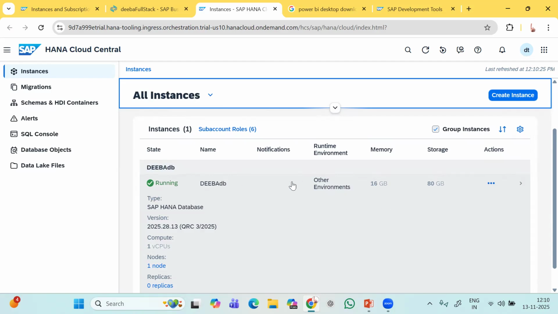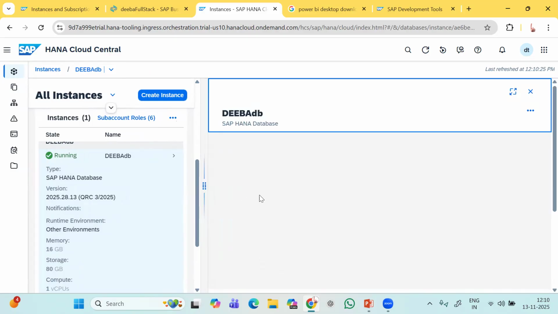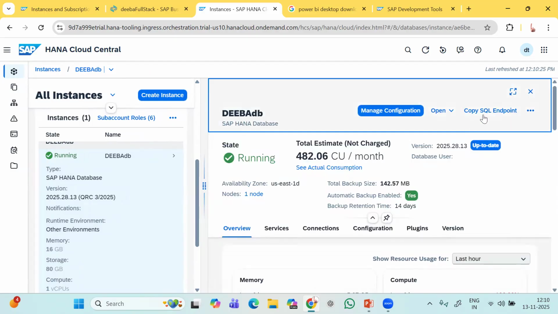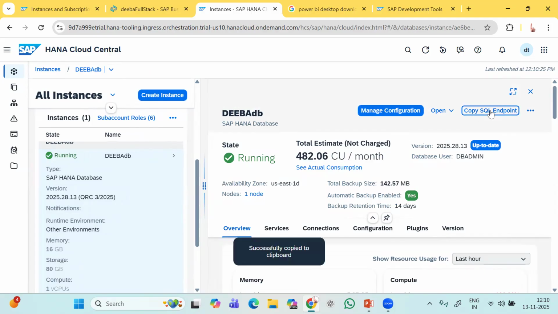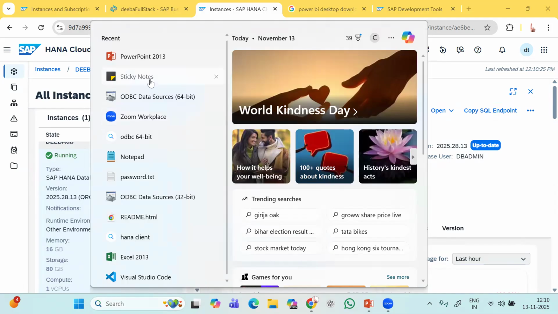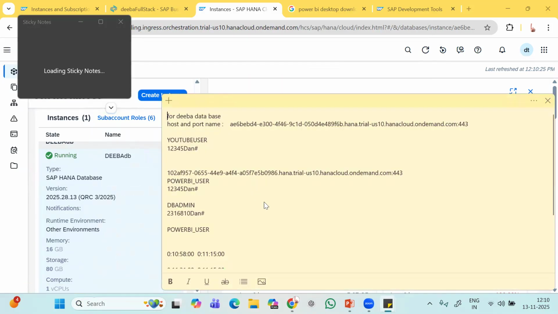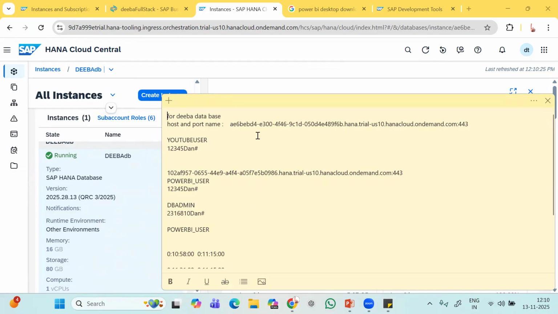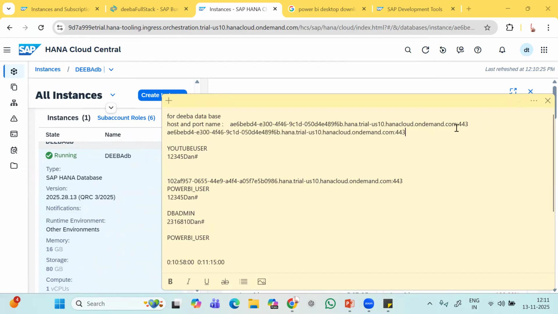So you can just click anywhere over here. That will take you to the detail page of it, and you can see it says copy SQL endpoint. So we can just copy this SQL endpoint, and you can see it got successfully copied to the clipboard. I've already copied it, so you can go into the sticky notes and check, this is what we have copied and pasted over here. If I paste again over here, you'll find the same credentials.